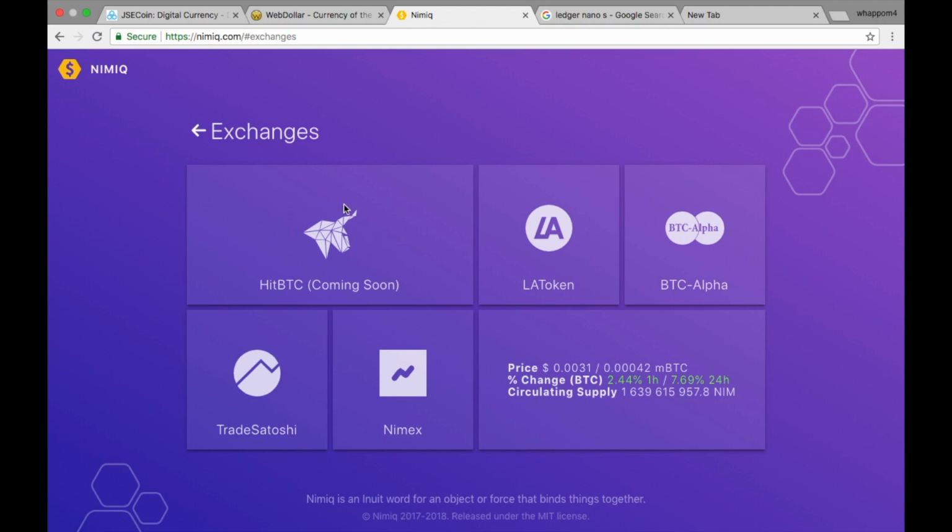So hopefully that comes soon. Everyone's kind of waiting for that because it's the bigger exchange. LA Token is, well, pretty much all of these are very small. Nimiq is an exchange made specifically for Nimiq. So this lets you trade Ethereum to Nimiq, and it's kind of cool.